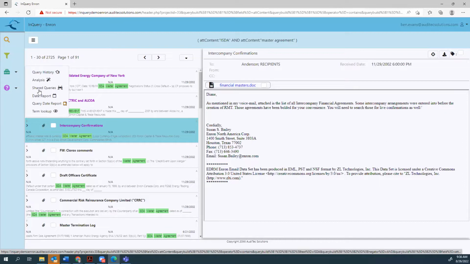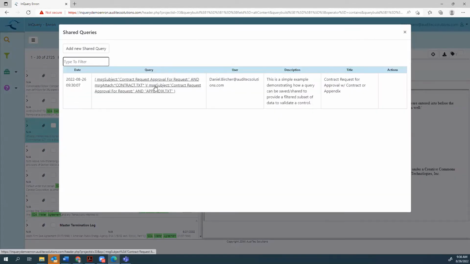So I'm going to use a saved query for this instance. I'm going to go into our shared queries. As you can see here, I have a query that was just developed for this instance with Enron. This is a really simple example to show we have a control in place. We know that within Enron, they have a message subject that contains the text "contract request approval for request." Contained within that, they generally have a contract that's literally called contract.txt, or an appendix to a contract called appendix.txt. So we developed a query around this control.